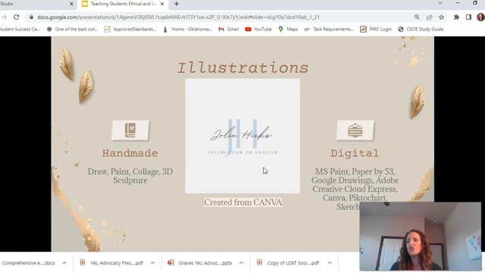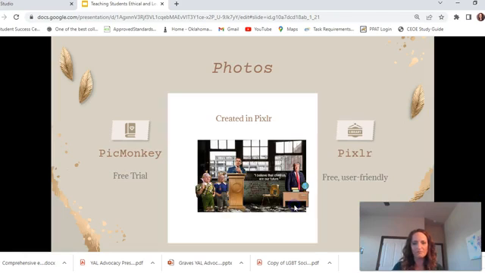As far as illustrations are concerned, they can hand make them. They can draw or paint an image on paper, create a paper collage, or even build something in 3D, like a sculpture, and then take a picture of it and use that photo for whatever digital product they're creating. But also using simple programs like MS Paint for Windows, Paper by 53 for iOS devices, or web-based tools like Google Drawing, Adobe Creative Cloud, Canva, which you can see, I made this digital logo from Canva, and many more. On these platforms, students can create just about any illustration they can think of, and they can save it as a PDF or a PNG or a JPEG, and then add it wherever they like.